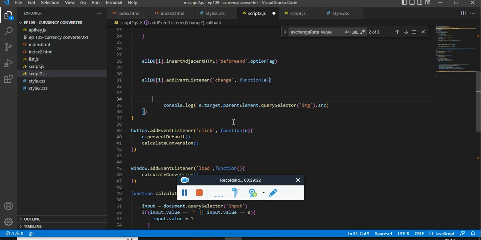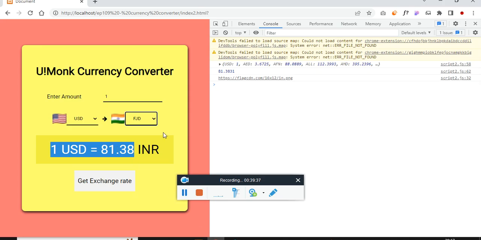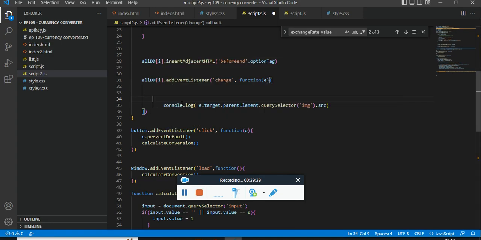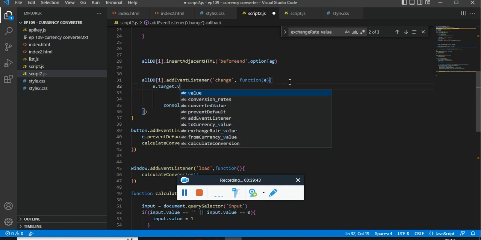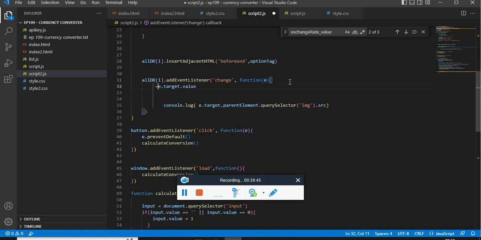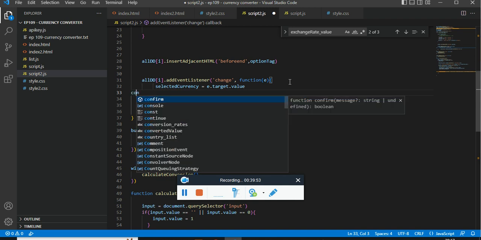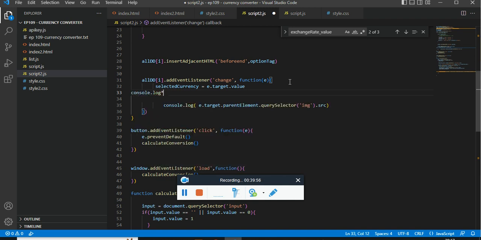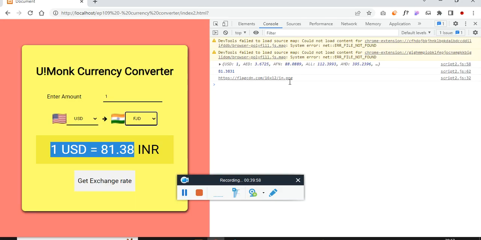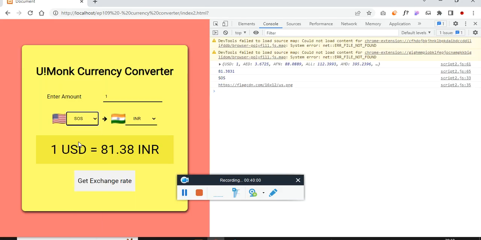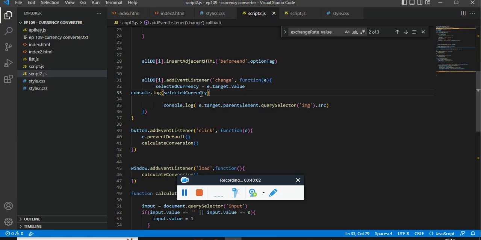Now what we need to do is we need to get the value of the input field, sorry, select field. How we are going to do? E dot target dot value, e dot target dot value equal to selected currency. Let me just console dot log and check. Yes, SOS, we got it.